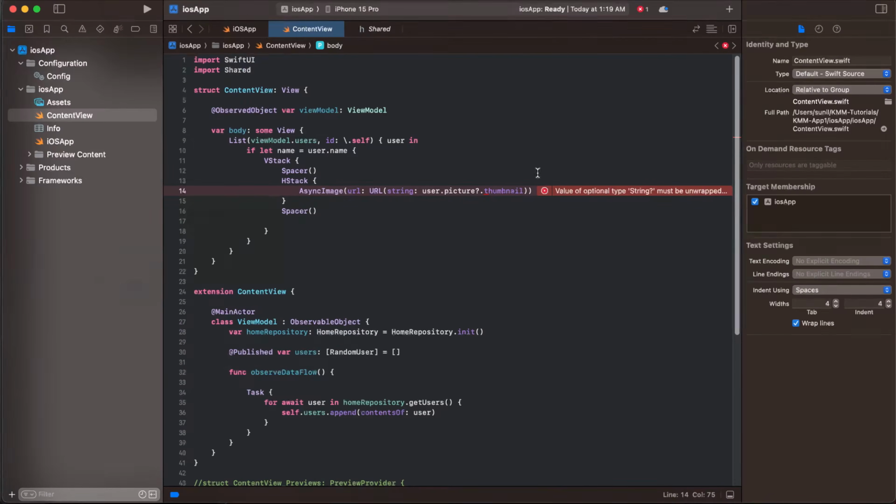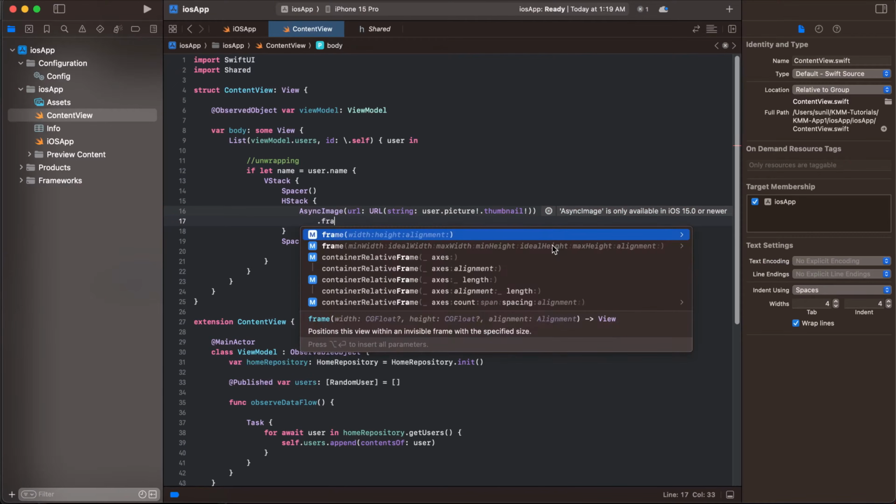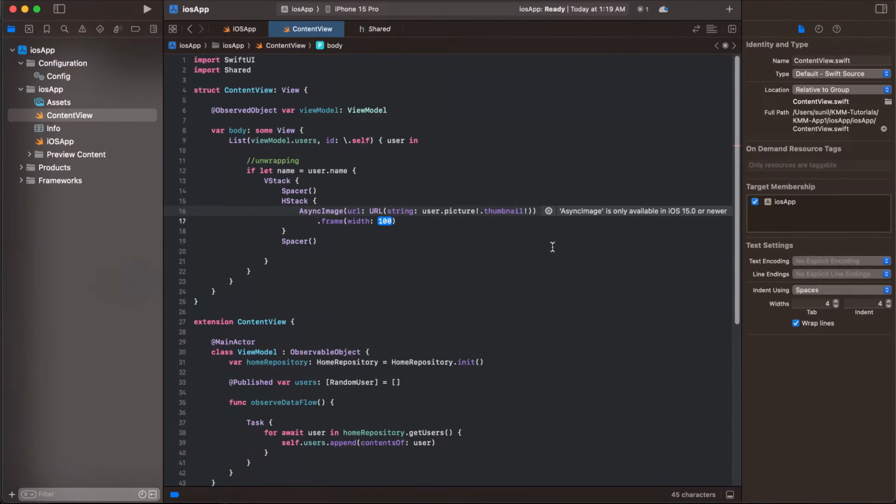It is nullable. We need to non-assert here, otherwise again it will require unwrapping here. But what we can do is, because we know this field will be coming most of the time, we can use assertion here, no need to worry. And then let's give some width and height. So let's give 50-50 width and height.